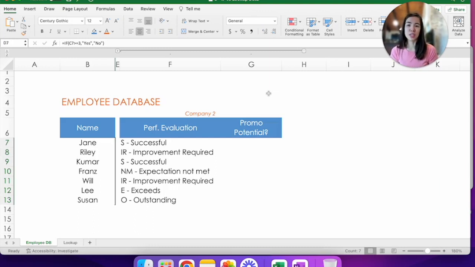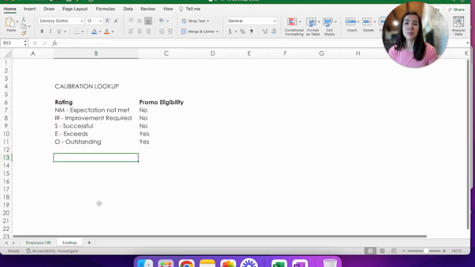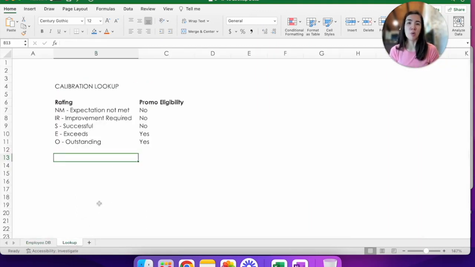But here for Company 2, you don't have numerical ratings. Company 2 uses text such as S for successful, IR for improvement required, all the way to O, outstanding. So you can't just use an if function and have Excel sort high to low. So in this case, we actually would have to use a lookup function. And for a lookup function, we would need a lookup table to help us translate the ratings into a promo eligibility. So this is something that, again, your HR partner may give you to figure out which ratings should qualify for further discussion for promotion.